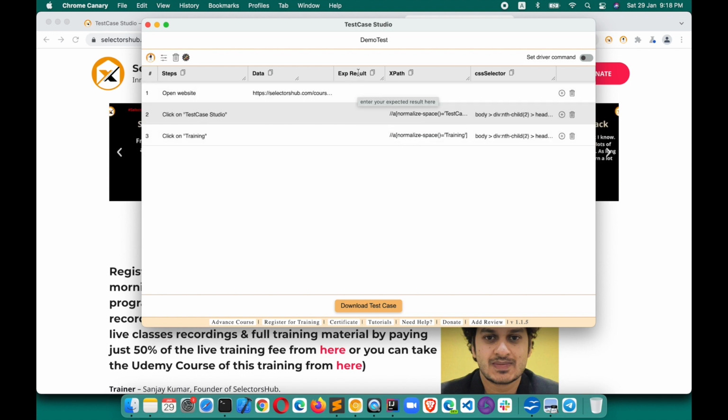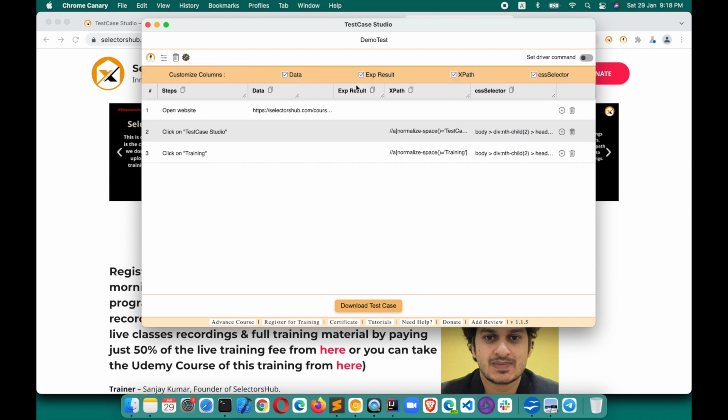Or if you don't want to see this, you have the feature to customize or add and remove columns here. Let's say you don't want to see the expected result column, you can just uncheck it, and it will not show. Then you have a minimal UI and less content in front, so it will be easy for you to see and read the content.